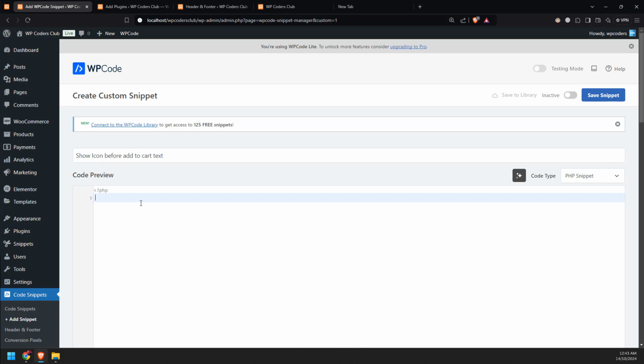Okay, to show an icon in our add to cart text, we have to actually create a function first. So function wpc_icon_button_text. Inside this function we have to pass a parameter called button, because we are going to add an icon before our text. So we pass this parameter, and now create a new button.